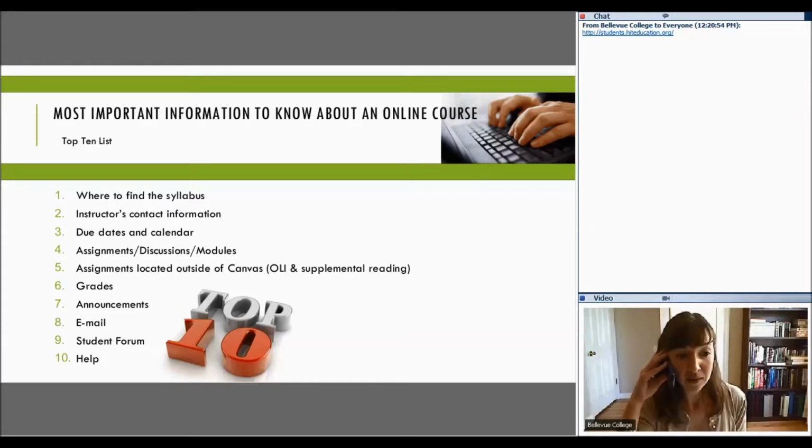And then number 10, just the help button. I am the technical support for Canvas for our certificate programs in particular, but not every online course has a technical support person, so there always is that help function there.